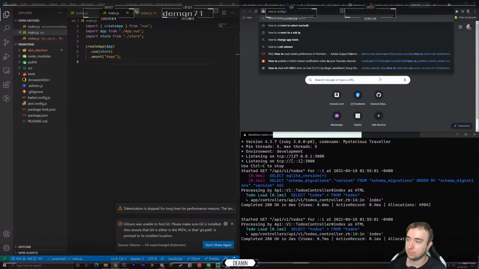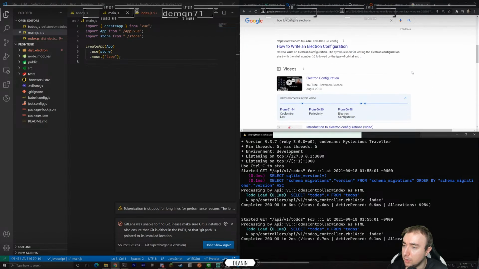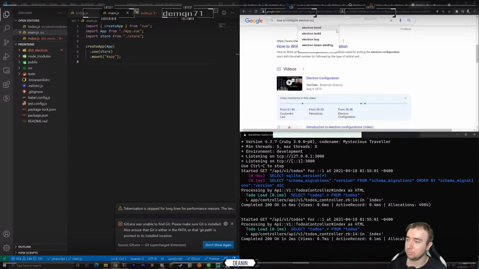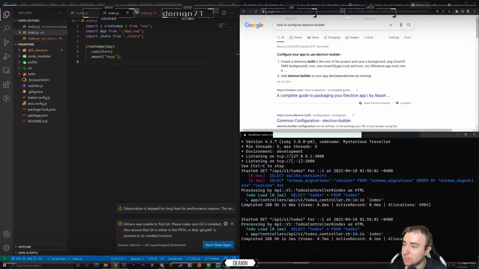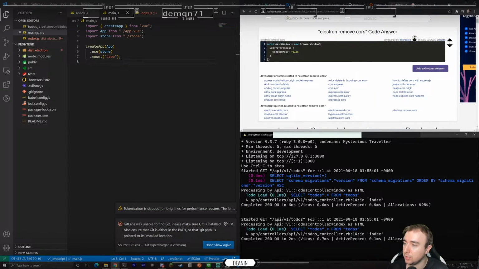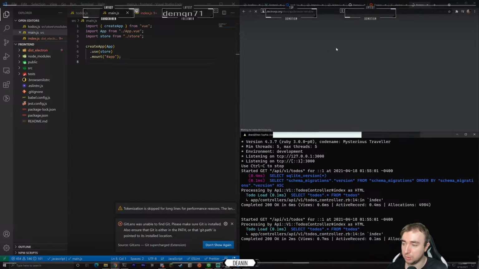How to configure Electron. It's not what I was looking for. How to write an Electron configuration. Man, chemistry, why you always got to get in the way? How to configure Electron builder, and then we're going to want web preference, or I guess main window. Main window equals browser window. There we go. Just search for this and see what comes up.